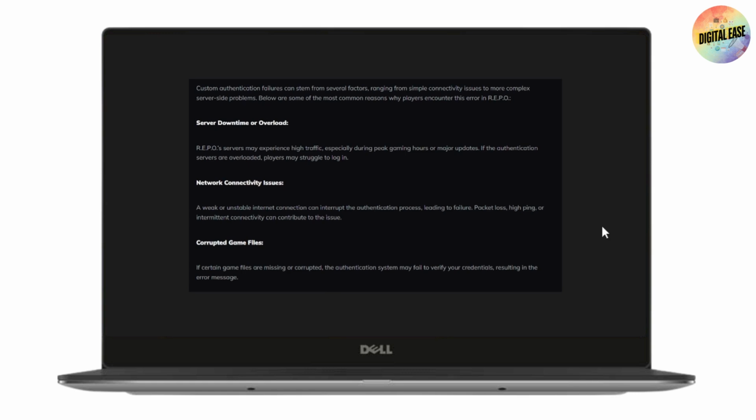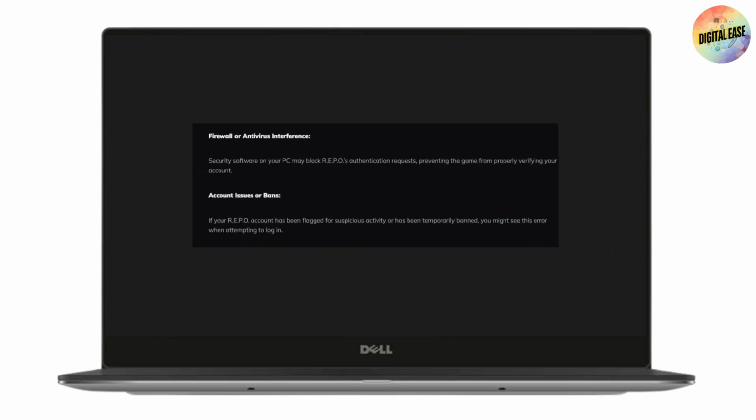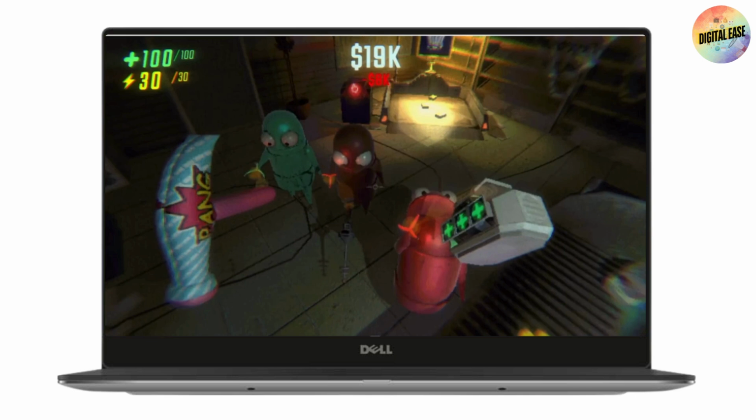The third is corrupted game files. If certain game files are missing or corrupted, the authentication system may fail to verify your credentials, resulting in the error message. Next, we have firewall or antivirus interference. Security software on your PC may block REPO's authentication request, preventing the game from properly verifying your account.